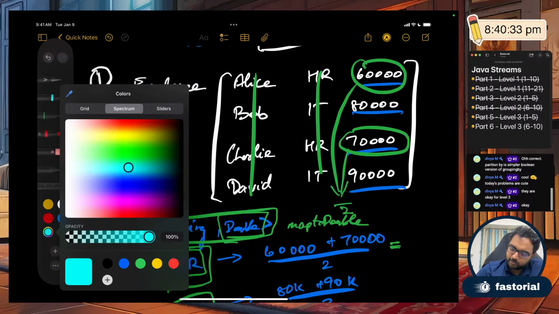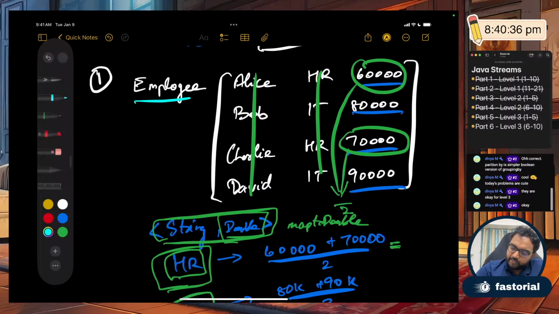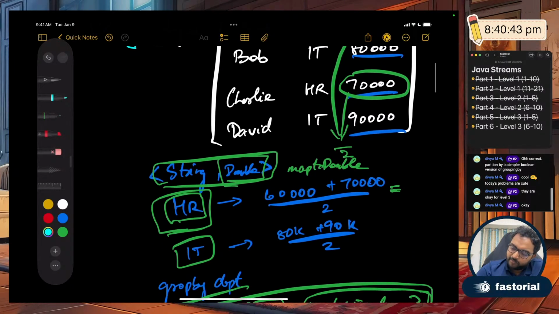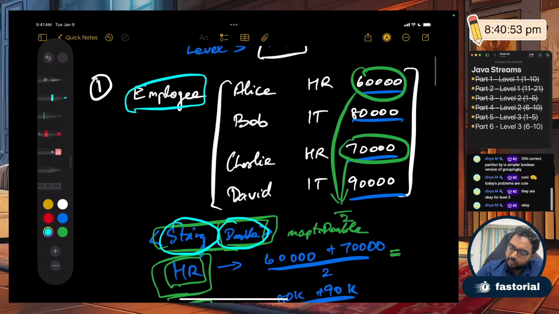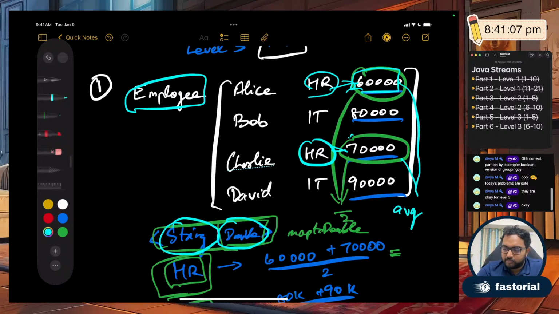This one? Okay. The first question was that we have a list of employees and we were supposed to partition them into a map in such a way that the key is a string and the value is a double, and that double is actually the average of each department. So for example, HR has 2 people, this HR and this HR. They want us to take the salary values of these 2 HRs and average them. That was the first question.